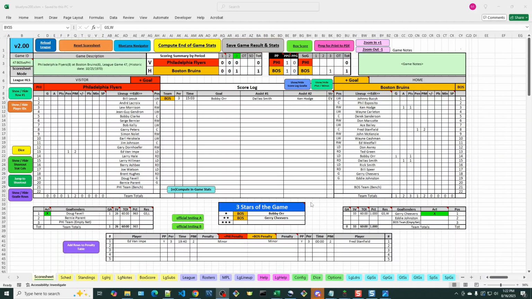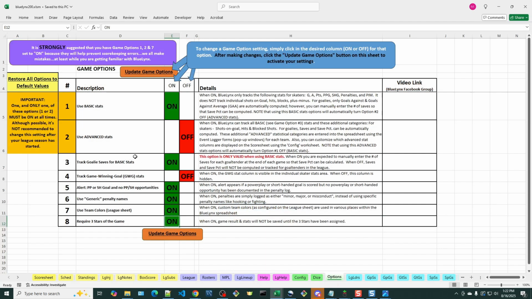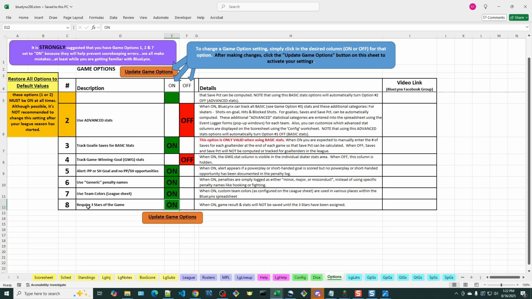One more thing about the 3 stars that I forgot has to do with the game option. So if you go into the game options, there's a new option here, number 8, to say whether you want to require the 3 stars of the game. And by default, it'll be on with this version. I'm kind of assuming more people will want it than not. So by default, it's on.